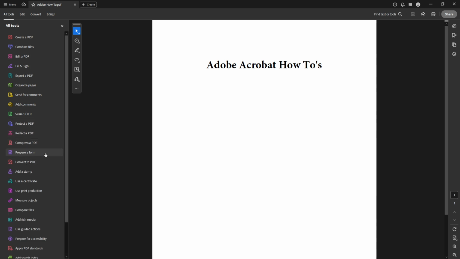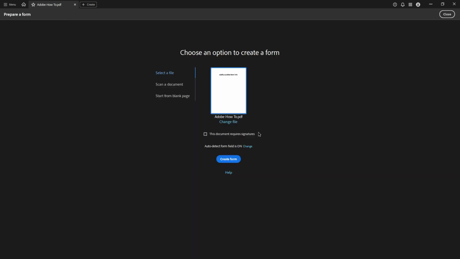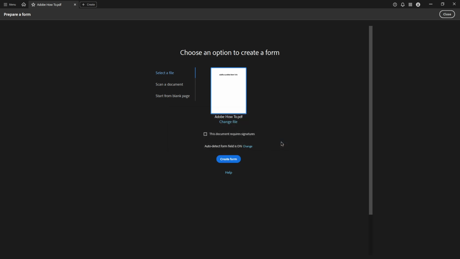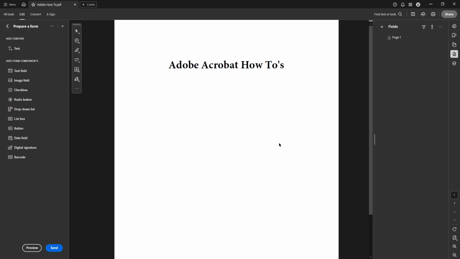Among these options, locate and select Prepare a Form. This functionality is specifically designed to help you create fillable forms within your PDF documents. It will make our task of adding a checkbox swift and straightforward. After selecting Prepare a Form, you will be prompted to click on Select a File. This step ensures you're working on the correct document and allows you to specify which file you'd like to modify with form elements like a checkbox.